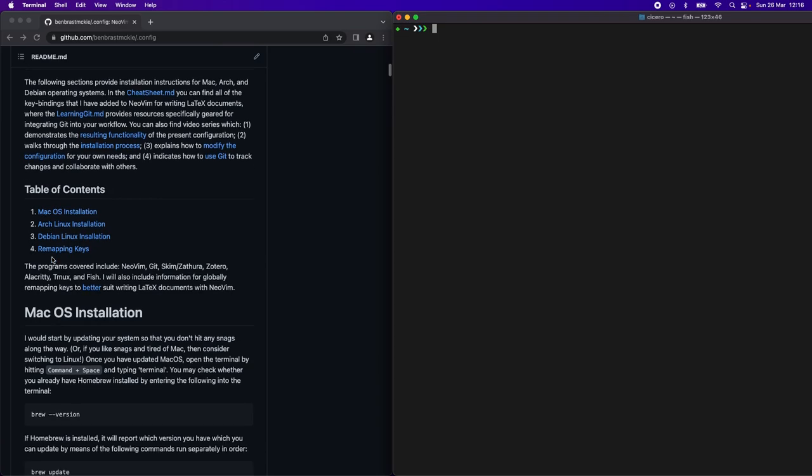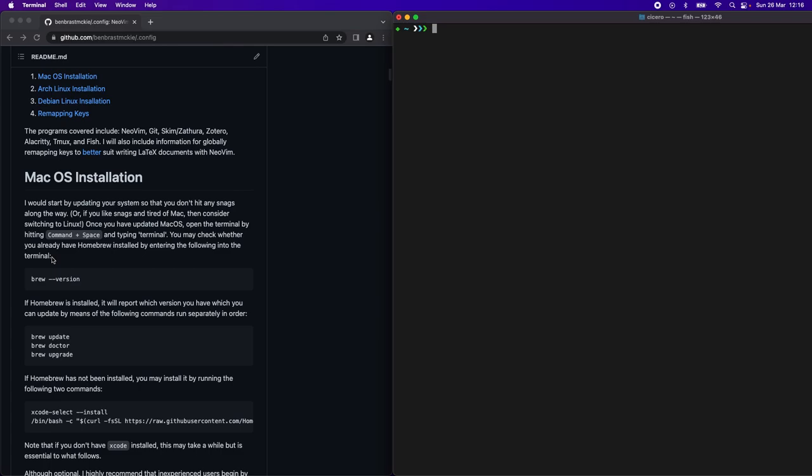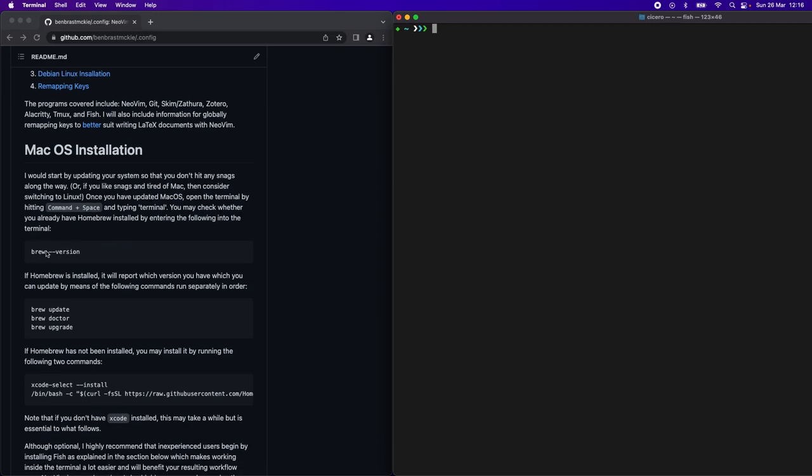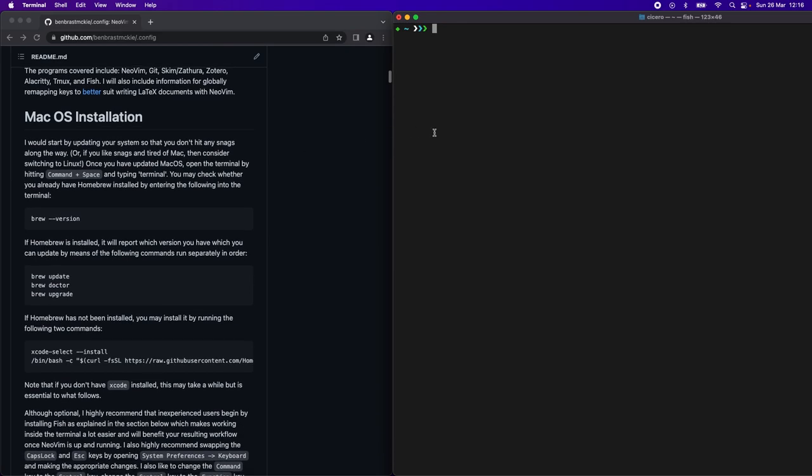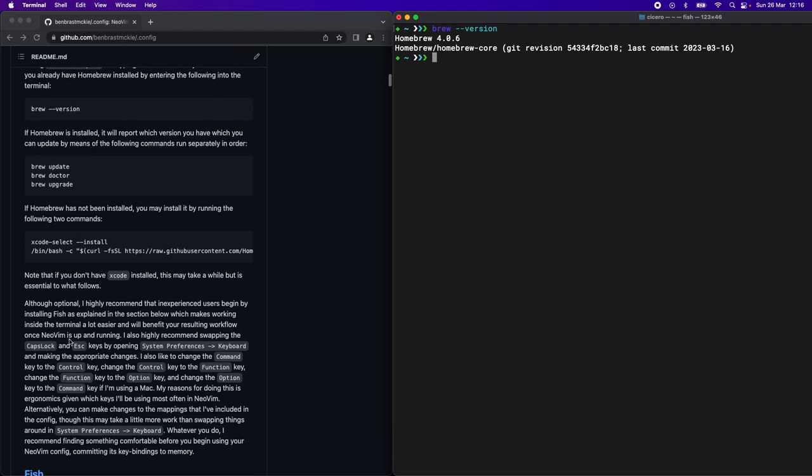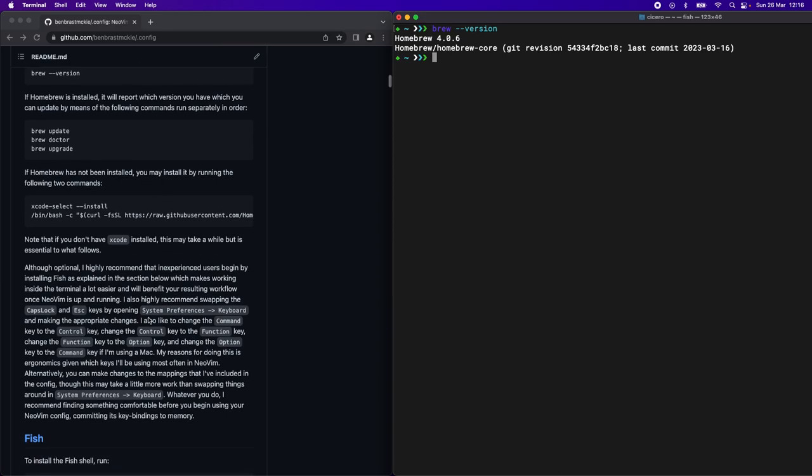Okay, but focusing on Mac, I would recommend that you begin by updating your operating system and installing Brew. So Brew is going to be the main way that we're going to install different packages from the terminal. And you can check to see if you have Brew with --version. So I already have it installed, and I actually have all of these little bits and pieces already installed on this machine, so you don't have to wait, watching me install them slowly and tediously.